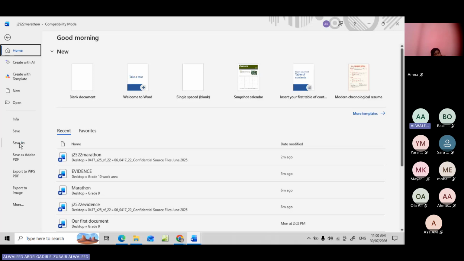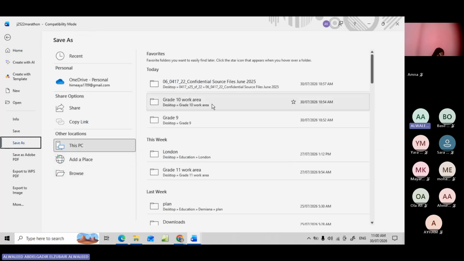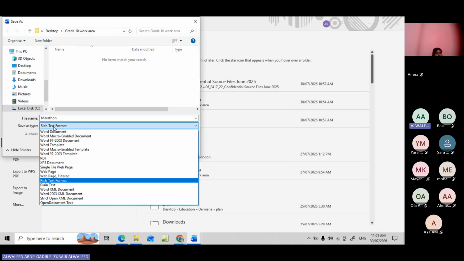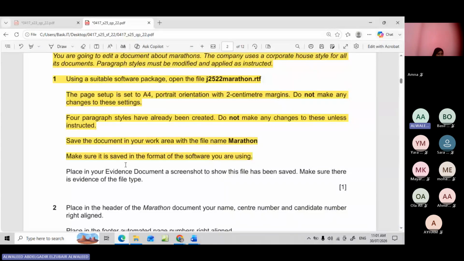So I'm going to click on Save As, and I will specify our work area as instructed to save the file here. So it will be saved in this location in your work area and saved with the name given, and I will change the type of the file. According to the question, they said make sure that it is saved in the format of the software you are using.